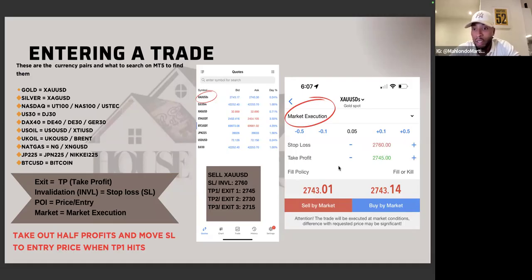Your TP1 is now 2745. Each time you place a trade, you have to put in the stop loss and TP each time. So if you're placing another trade, you're going to put 2760 and then 2730 as your TP2. Let's say I want to place the third trade. My stop loss is going to be 2760. What would my TP3 be? What would it be, guys?